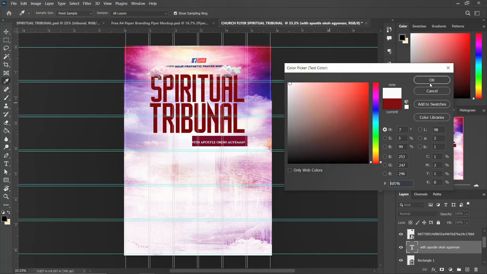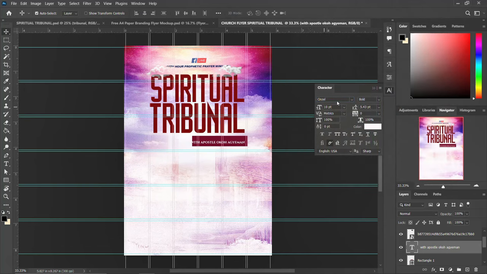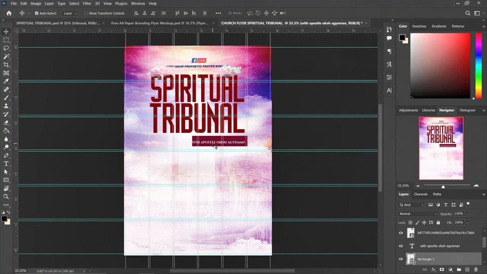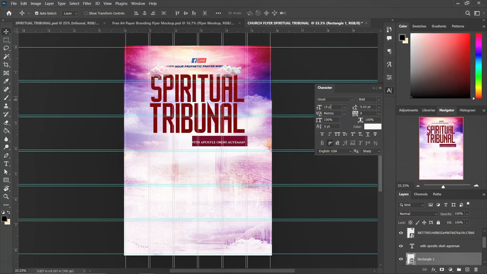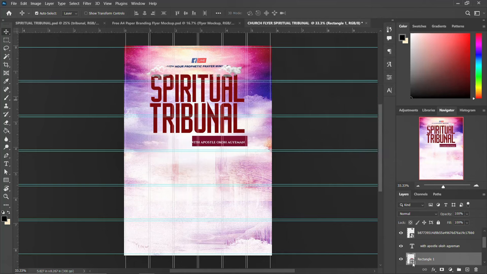So I think this is awesome. And let's change this side, or let's reduce the size to something like 9 or 8. Let's center and align. So this, select this side, then center and align it.